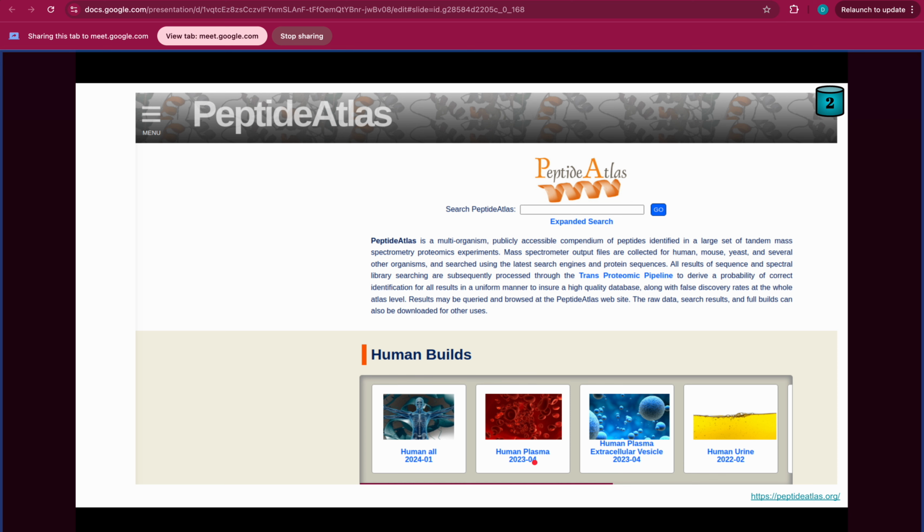Similarly, other than for the entire human, you can also be specific for the plasma. For example, if you are interested only in the plasma proteins, you can simply click on human plasma. Similarly, human plasma, extracellular vesicle, or human urine. So similarly, there will be different human builds, coming from different samples.